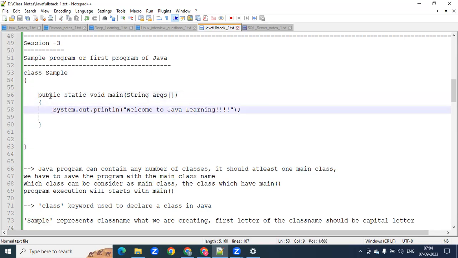We have here the public keyword. The purpose of using the public keyword is to restrict or allow the visibility of variables, methods, classes, everything. Public means it will be visible for everyone.